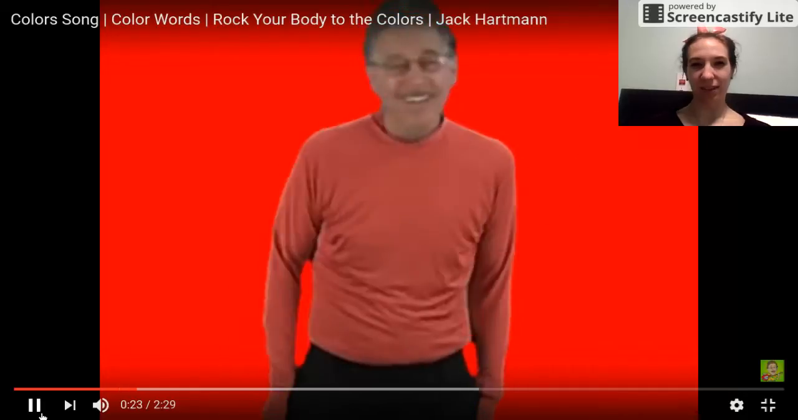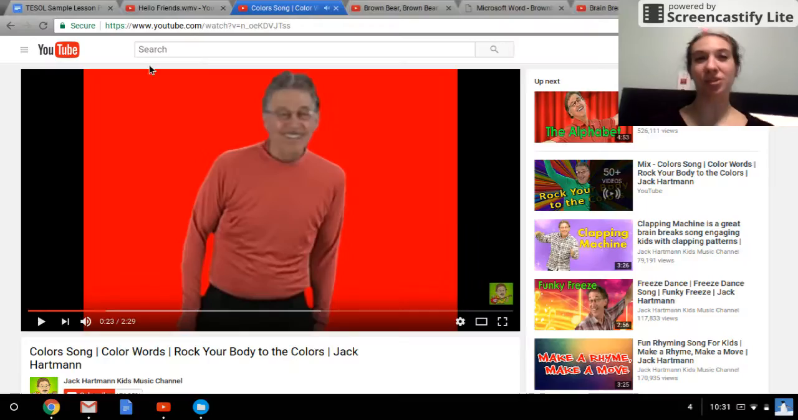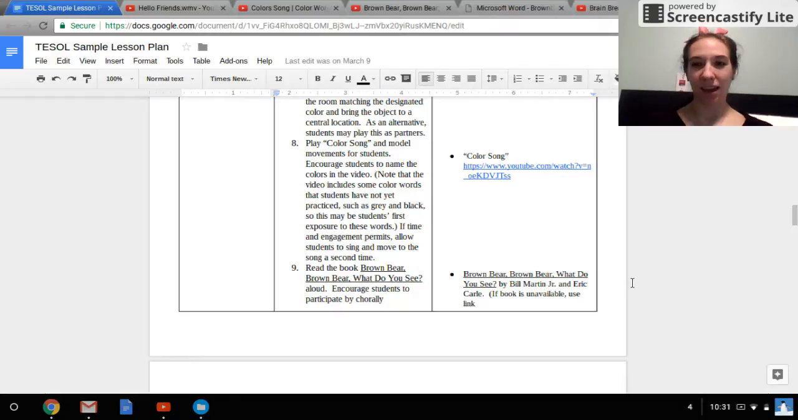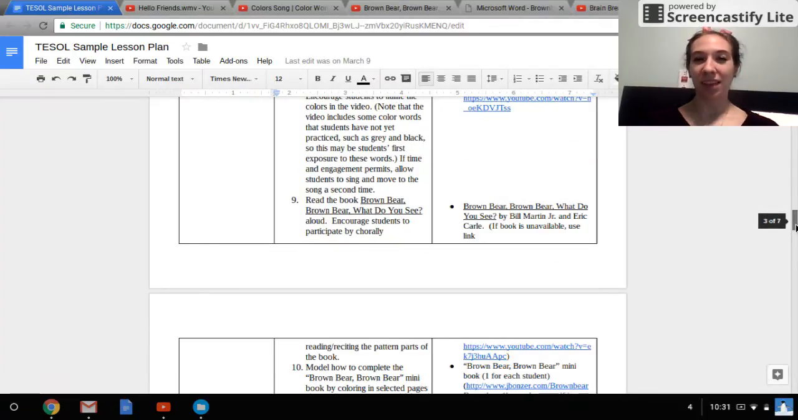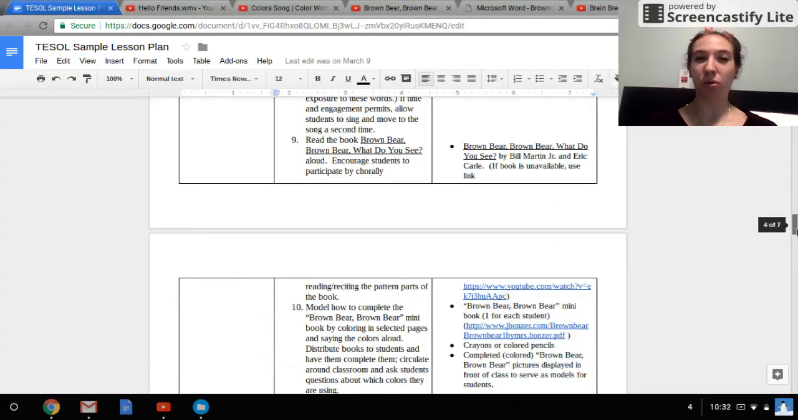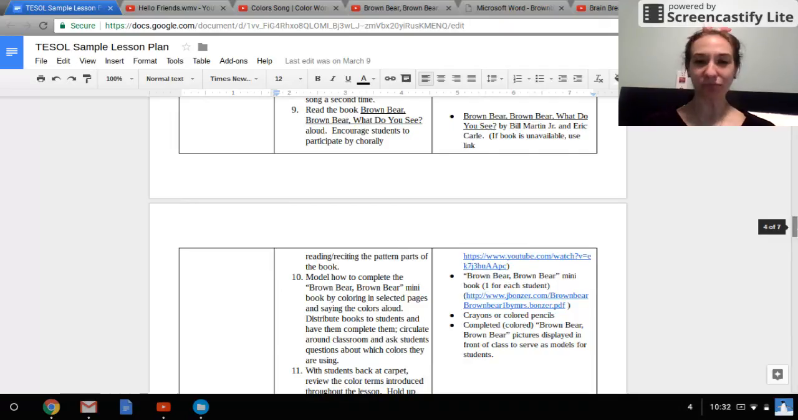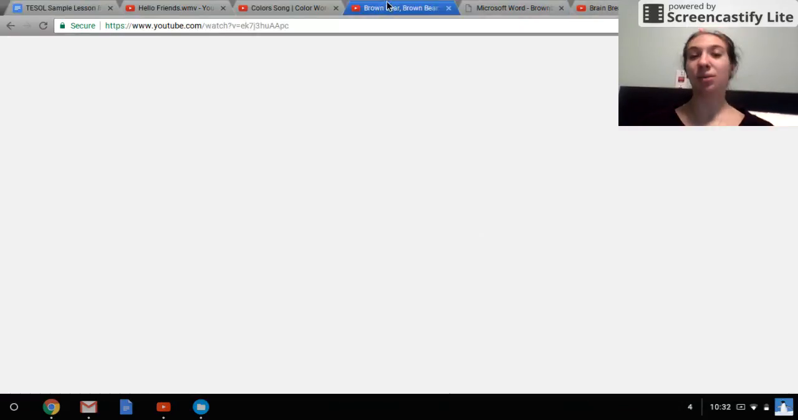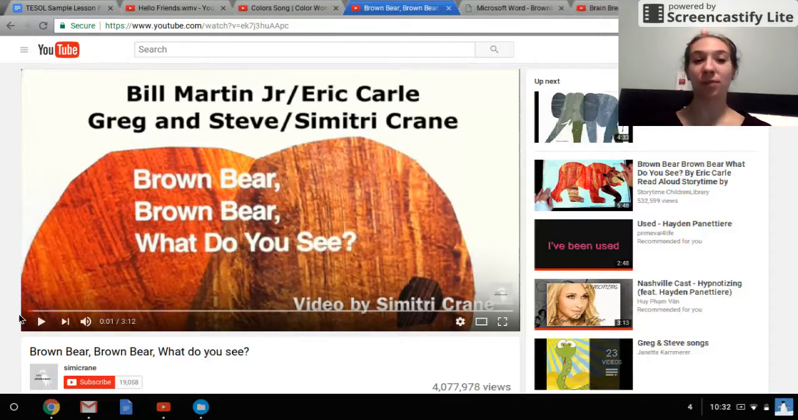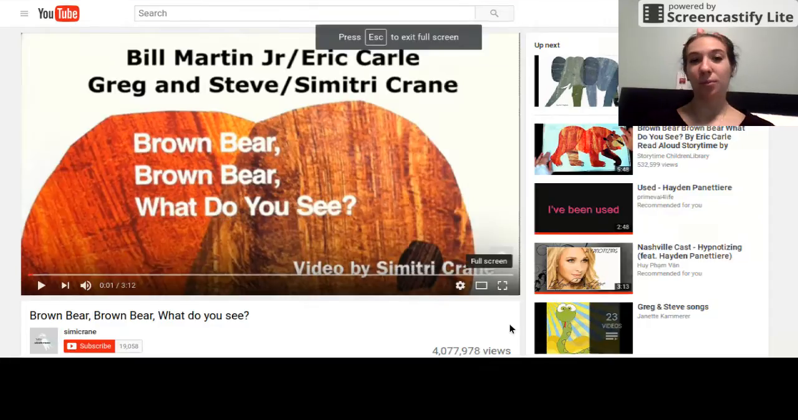So there's a movement and there's a song for each color. After students have danced and sang along to the song, you can read the book or watch the video of Brown Bear, What Do You See? This is a great book for choral reading. Students are able to figure out the pattern fairly easily in the book. It's a great literacy connection and engagement, and it connects directly with the colors that students have just been learning about.